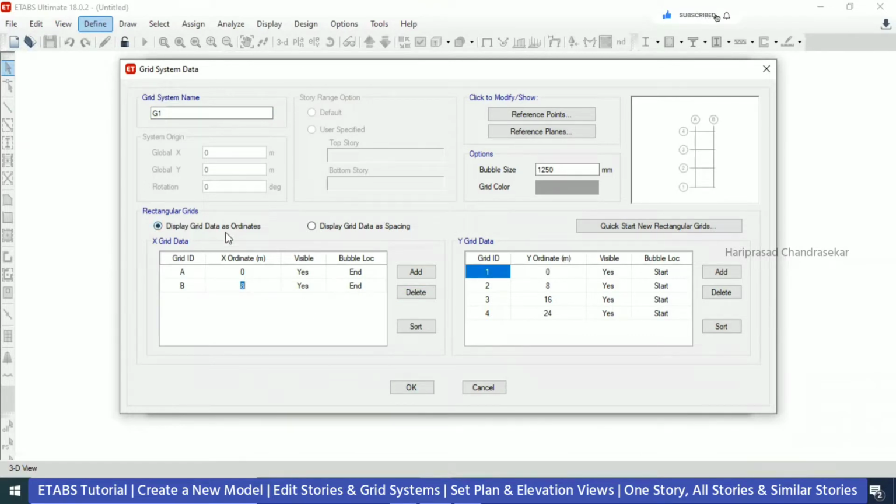This is like display grid data as ordinates. Otherwise, we can go for display grid data as spacing. Spacing in the sense, A and B, it is like 8 meter spacing. Ordinate in the sense, it will start from 0 and then end with 8 meter, 0 meter, 8 meter. This is like a spacing, this is like coordinates. If I put it like this, see, this is an ordinate. When you are going for spacing, this is like 8 and 8.